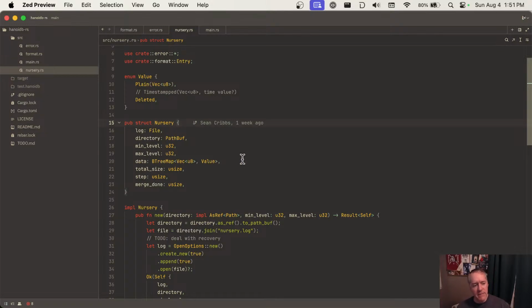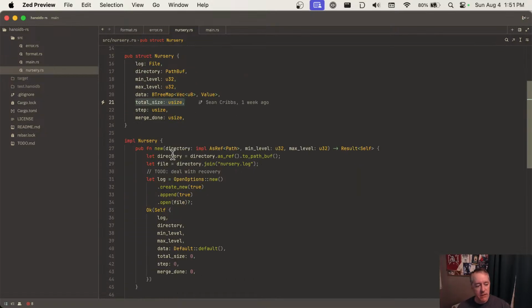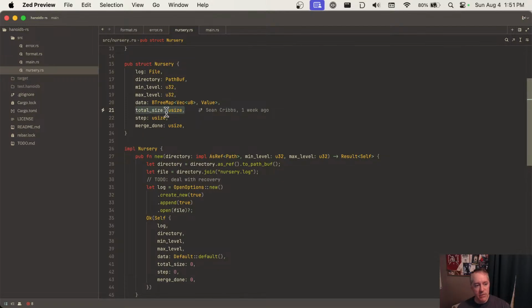Okay, so we have the data. We have the total size that we've written. This is going to be basically the size of each of the encoded entries. And then the step is how many steps we took in terms of writing, and this is how many merges are done. These are basically copied from the Erlang implementation. We haven't really made use of these things yet.